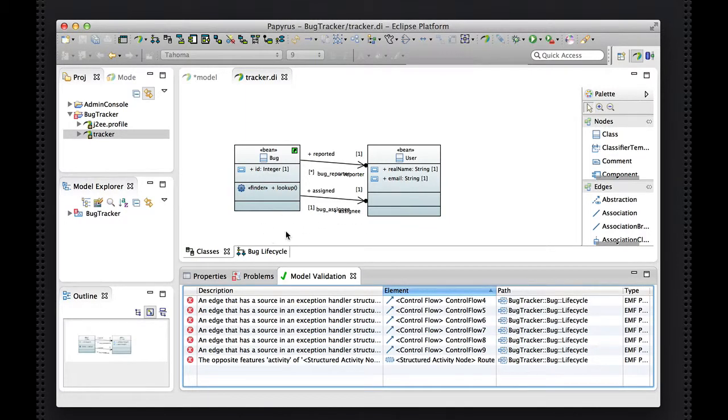So there you have it, a short demonstration of model validation in Papyrus repository models. Thanks for your attention.